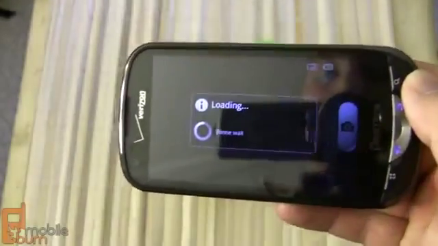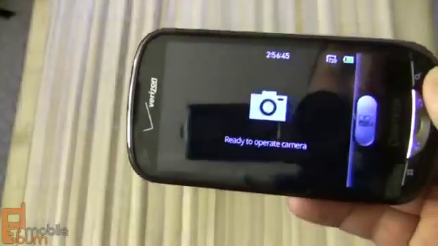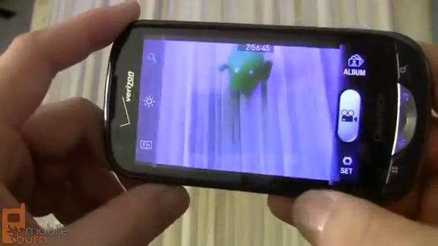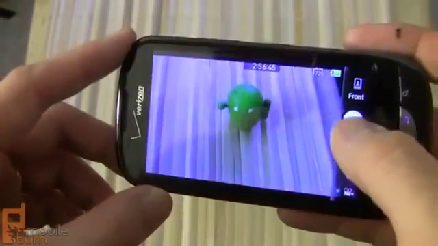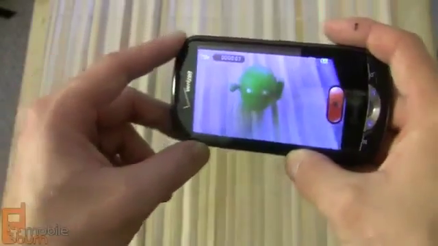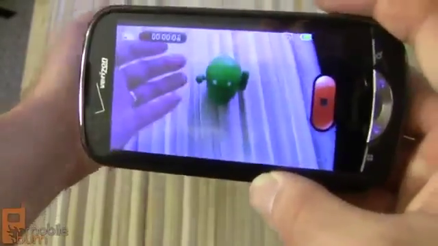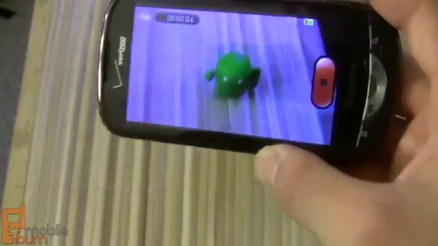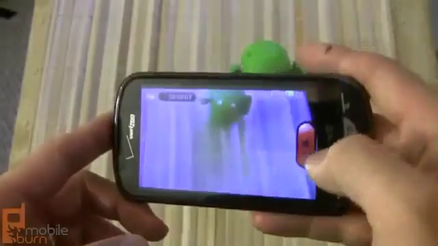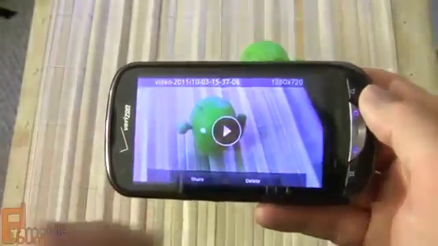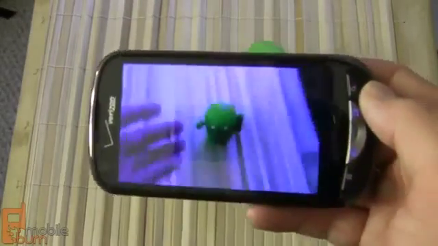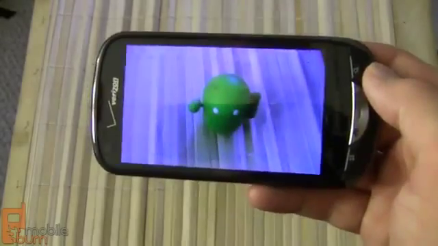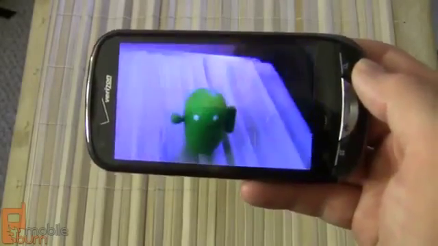Got an option to switch between the rear 5 megapixel camera and the front VGA camera. And then you also have the option to switch over to video. And you have some settings with the video as well, and you can choose the 720p video recording. Hit the button, you can record. Doesn't appear to have continuous autofocus. It does record there. Then you can play back your video after recording.